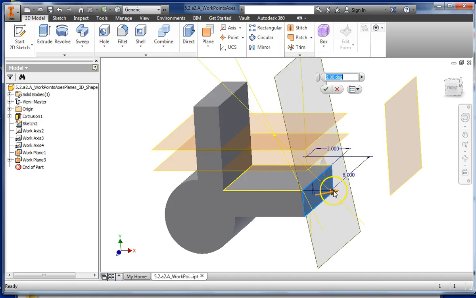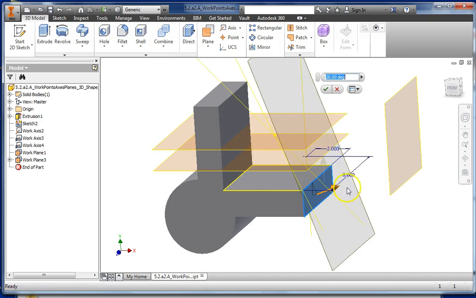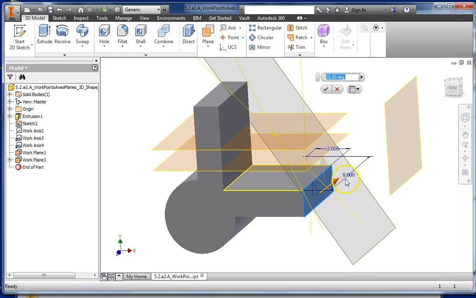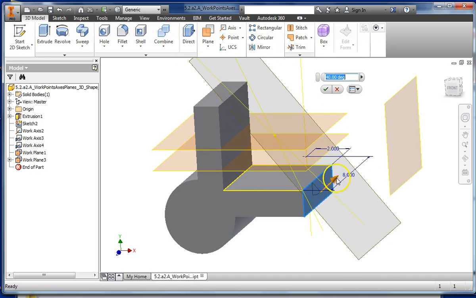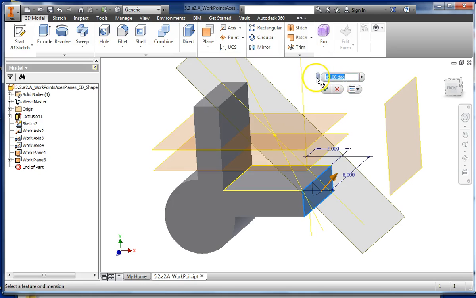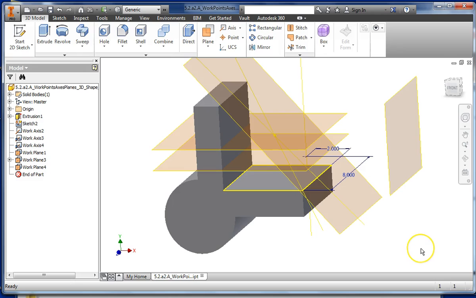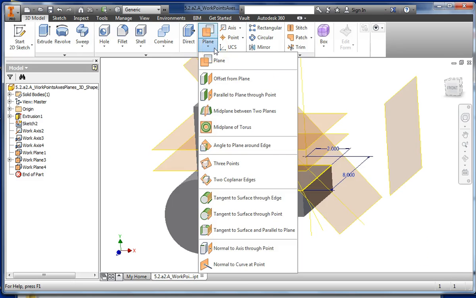I can grab this arrow and rotate it, kind of freehand it, or I can get a specific degree typed in here. Perhaps that helps me get it close so I can visualize what I've got, and then I can go, oh, I didn't want that to be 45 degrees, I want it to be 42.5 degrees, something like that. So that was the angle to plane through edge tool.